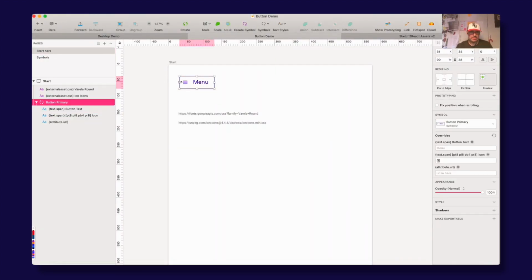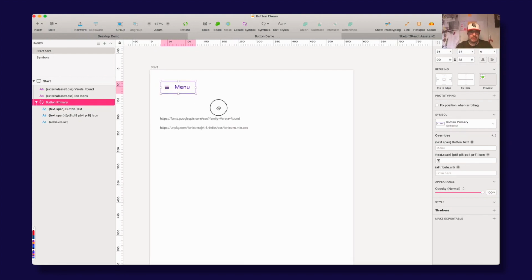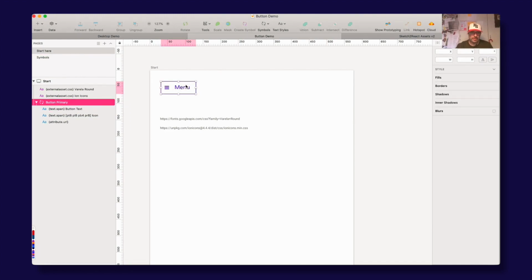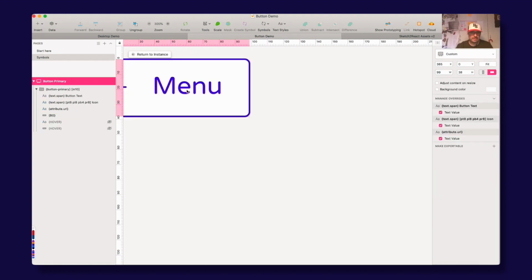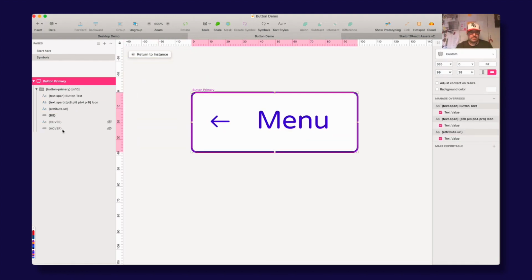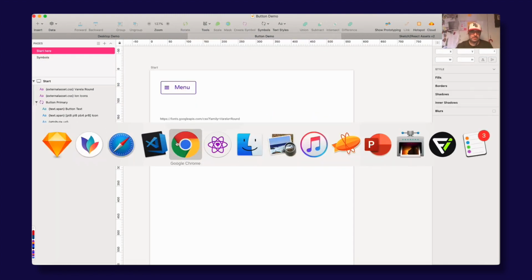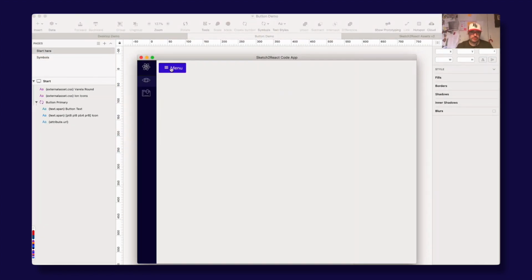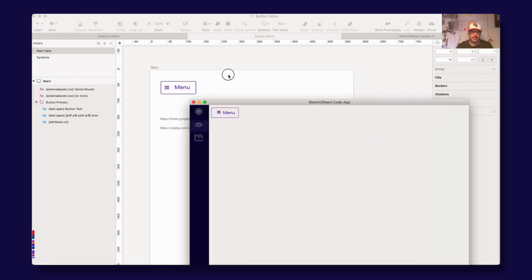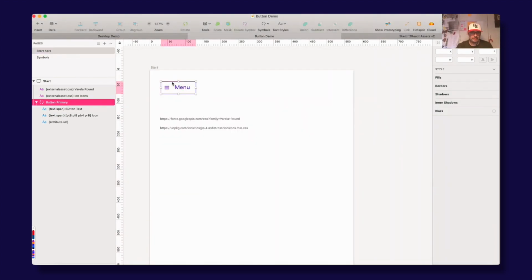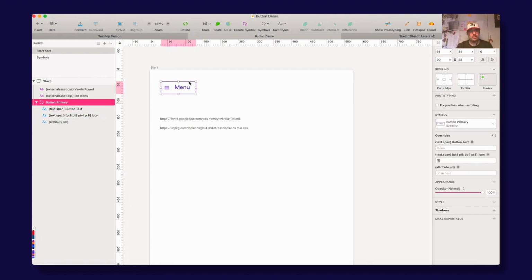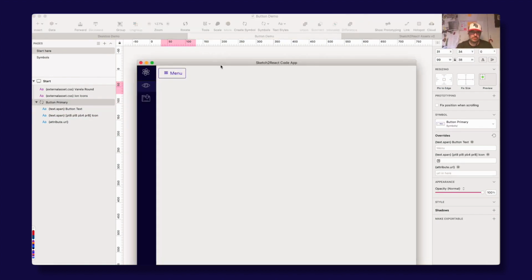I have designed a button here, and I'm not going to go into how you need to set this up. It's actually very, very easy. We can go into this symbol that I have created, and everything is native Sketch tools. This one is linked to our code app, so it looks like that. I have overrides here, so I can override the icon and the text, of course.